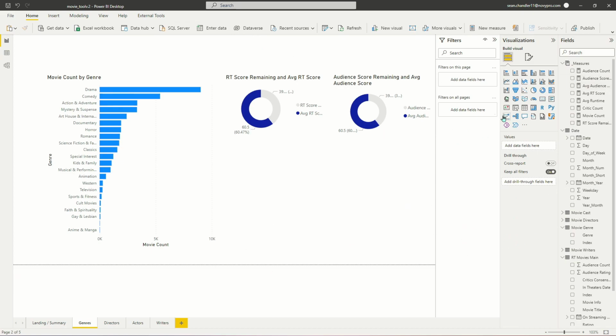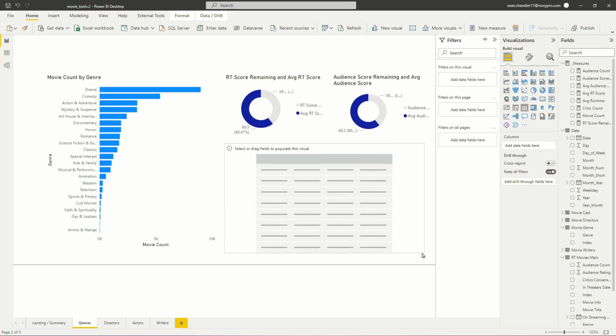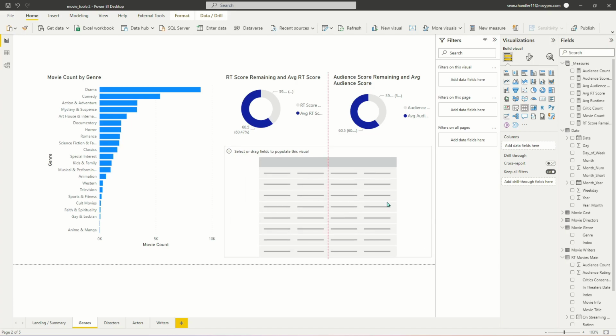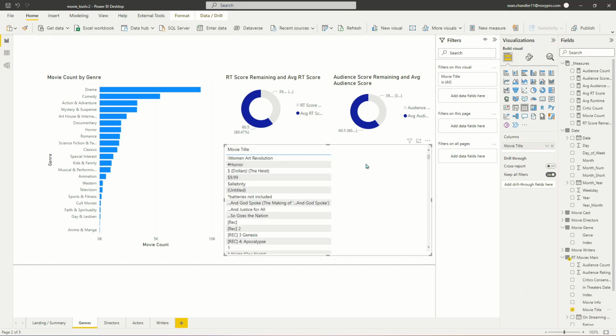Next, maybe we want to actually give users the ability to see the top films that make up any of these genres as they're clicking through. So let's go ahead and just add a table here. And I'm choosing a table because there are actually multiple measures that I'm interested in showing for any of these genres that the user selects. So I'm going to go ahead and grab movie title. That's going to be my big one here.